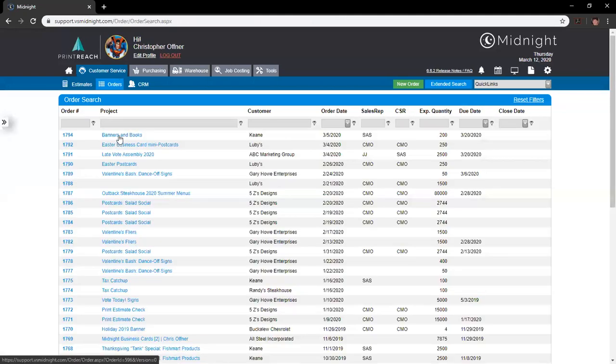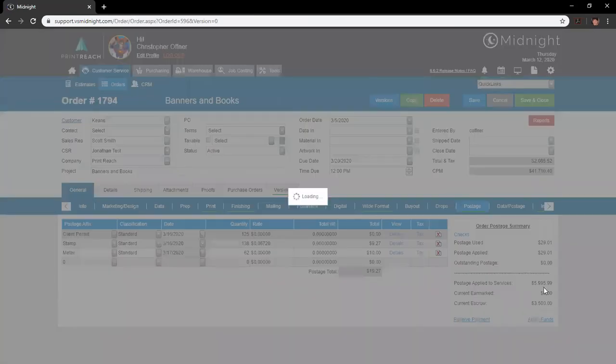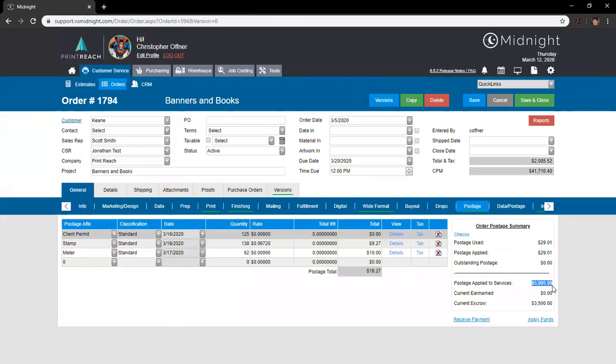If we go back into the job, we'll now see, if we enter the Postage tab, that we have additional funds that have been applied, and the remaining balance is that amount from the check.